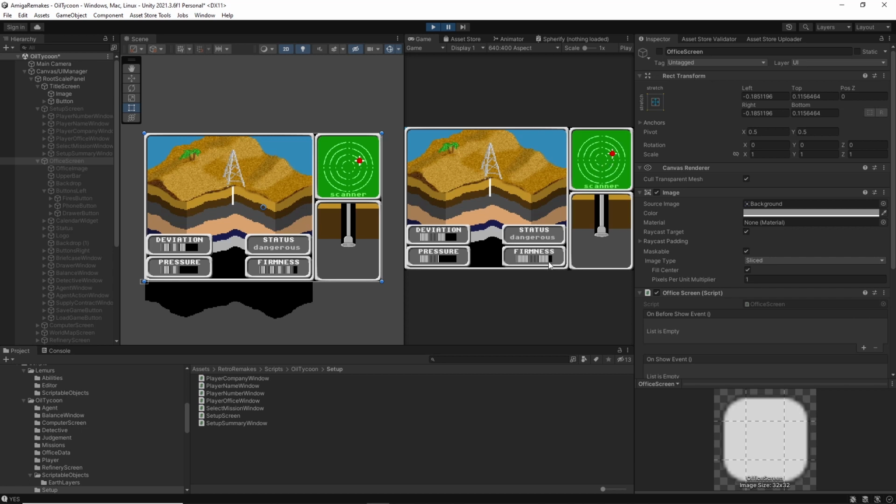And you have a firmness indicator that tells you how firm the current earth layer is. For example, here we have a rock layer that is very firm, and the firmer an earth layer is, the harder the drill is to control. A lot of the logic is handled in the code, and we will take a closer look at the code, of course, in later videos. So for now, I will just give you a brief introduction how this screen is set up.